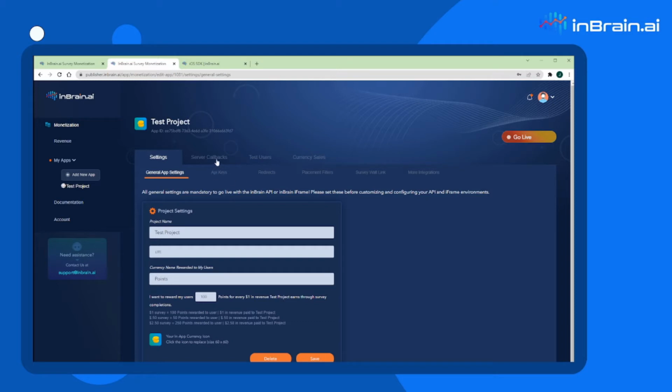Next thing is setting up your server callbacks. So you'll need server callbacks for our system at inBrain to communicate with your server. So when a survey is completed or a user's been disqualified or they've terminated a survey, we'll send events to your server that indicate the reward that they earned and the revenue amount that you earned, as well as additional information about that particular event.